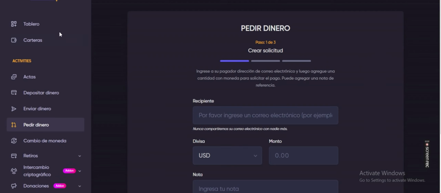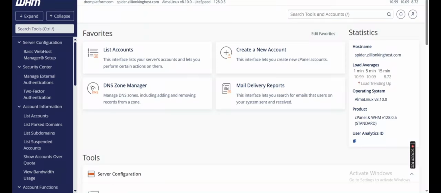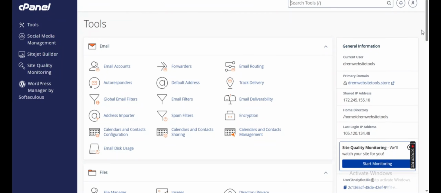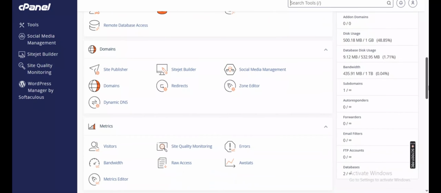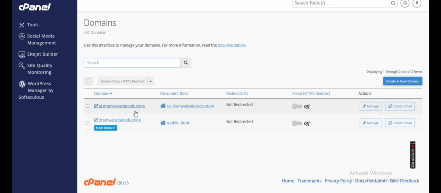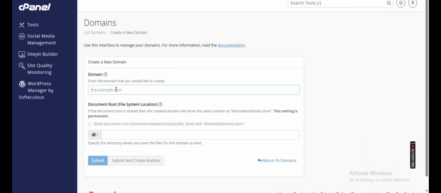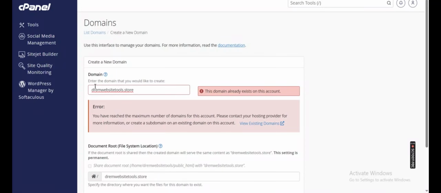So this is how it looks. Now let's go into installing the script. I'm going to be using my cPanel. I have a WHM. I'm going to be using it. I've gotten my host and I've gotten my domain. If you don't know how to buy your host and your domain, I have a video for you. So I'm going to be creating a subdomain for this project. If you don't know how to create a subdomain, you can watch how I create this subdomain.